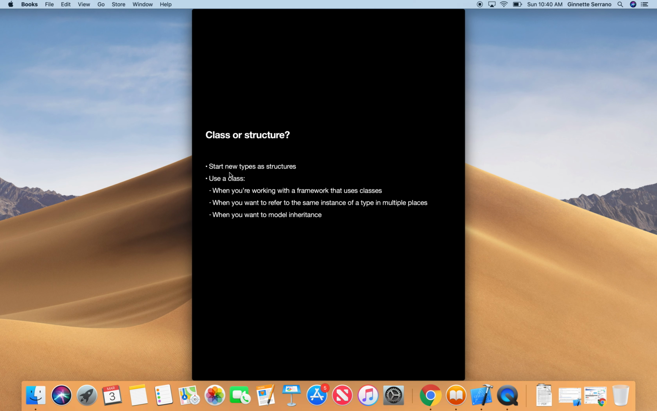So when do you use a class versus a structure? You've got to ask yourself, am I going to reuse this? Is this code that I can use in other places? If it is code that you can use in other places, then think about creating a class so you can inherit from that class.